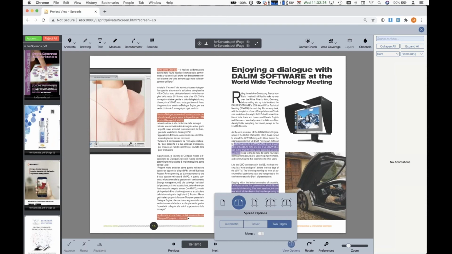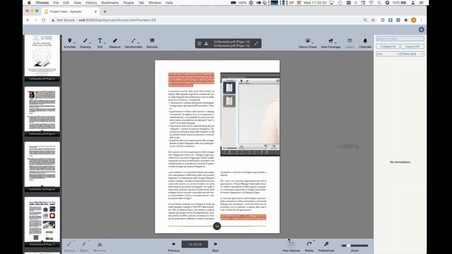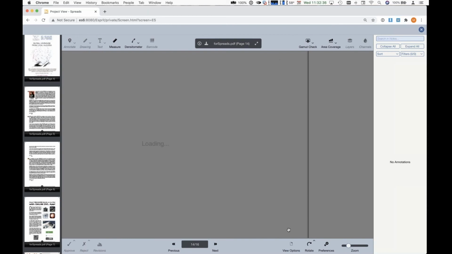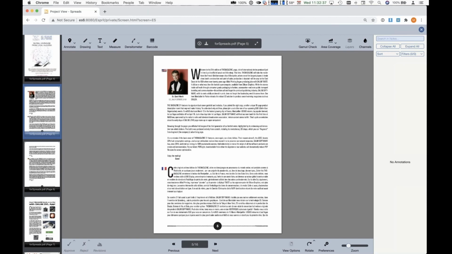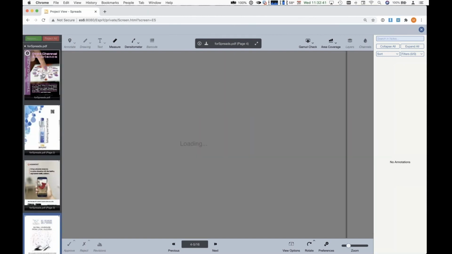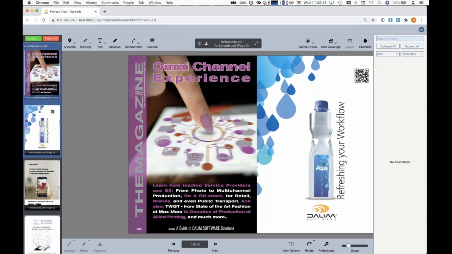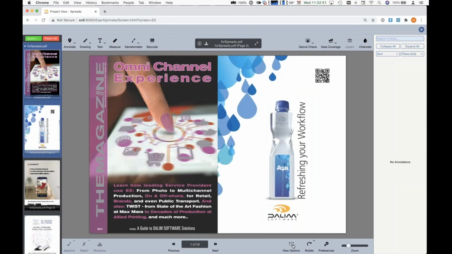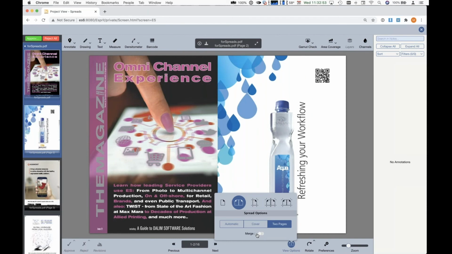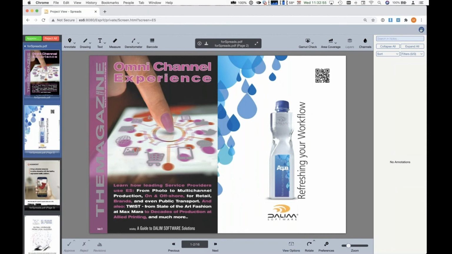So with a multi-page PDF, it's basically go automatic to see your normal default view with cover as a solo page. Go to 2 pages to see the cover as a spread. Ignore that guy. That merge thing comes into play on some of these other scenarios.